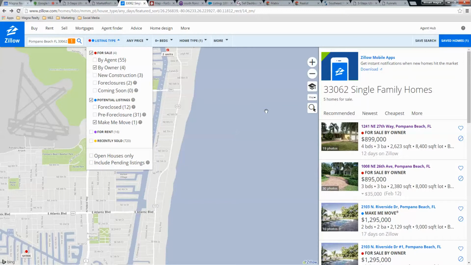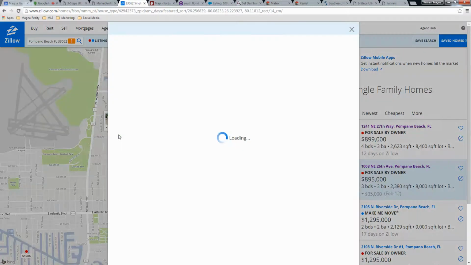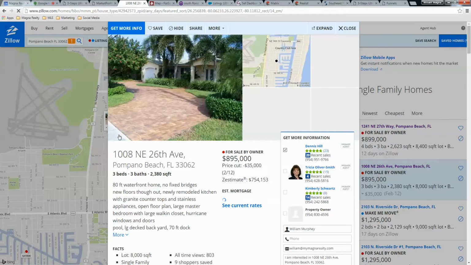As you can see, I have 4 for sale by owners, and I have 1 make me move available in what's on my map. But this is my geographical area right here. So I have 2 to choose from. So there's 2 free leads that quickly. Now what you do from this point is you got to take some steps to identify who they are.